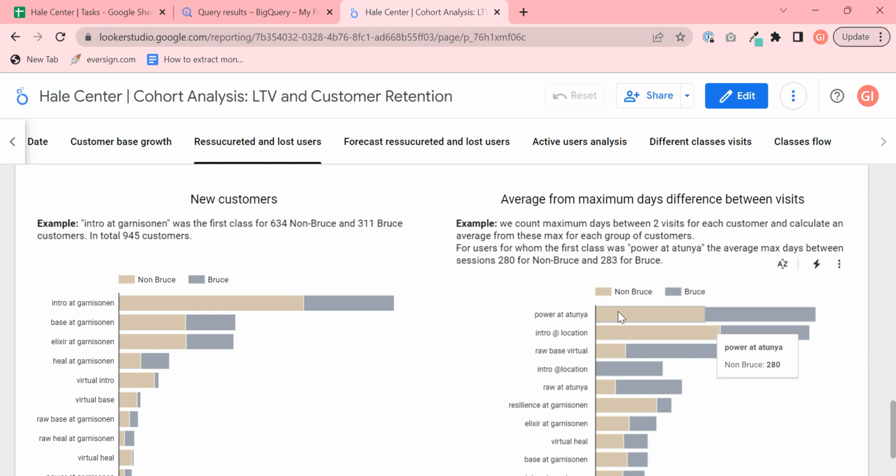For example, for non-Bruce users for whom Power and Actinium was the first class, the maximum difference between classes was 280 days, and for Bruce customers 283 days, all the same. But for those for whom the first class was row-based virtual, for non-Brucers the maximum difference was 76 days, almost two and a half months, and for Brucers, like 400 days, 9 months. So this is the average maximum days between two visits, excluding lost customers.